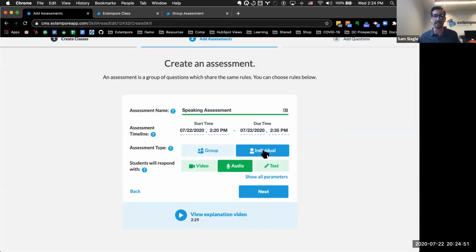Going down the line, the individual assessment type is definitely the more heavily used. We do also have the group as well. I will go into a group example as soon as I get through creating this first individual one.